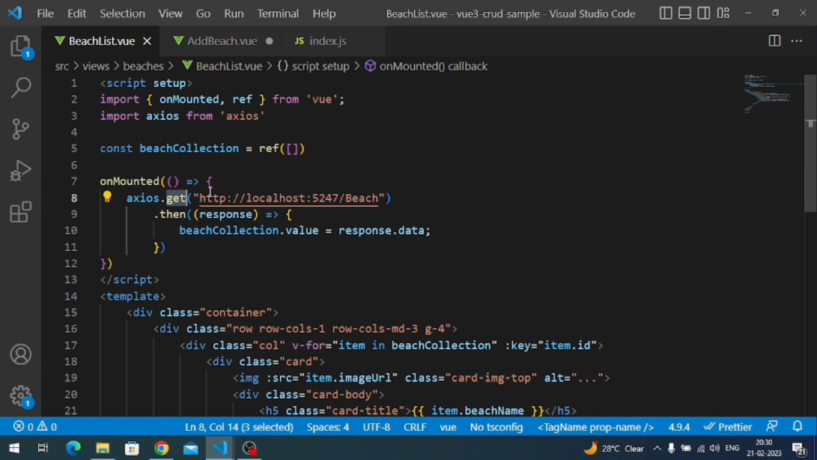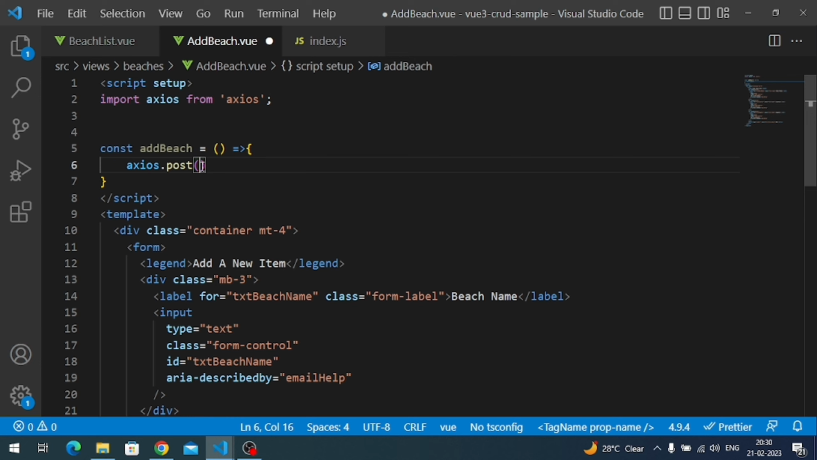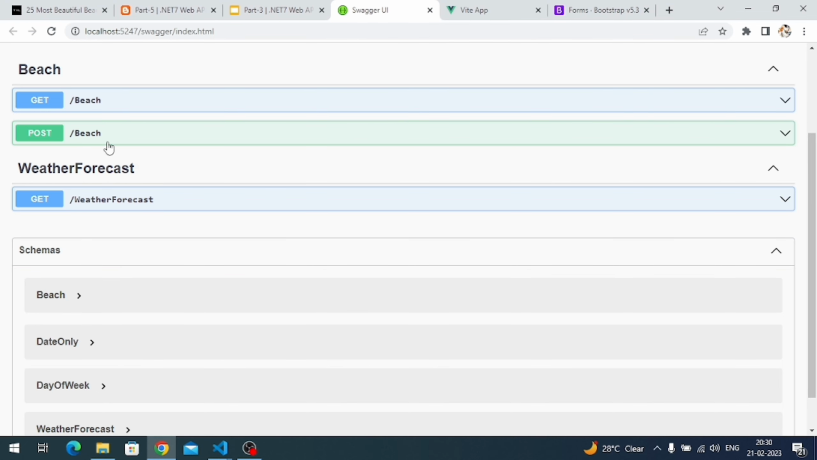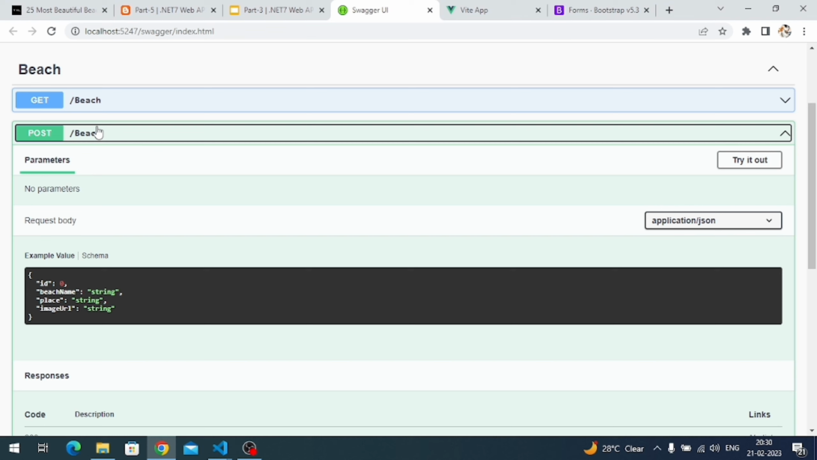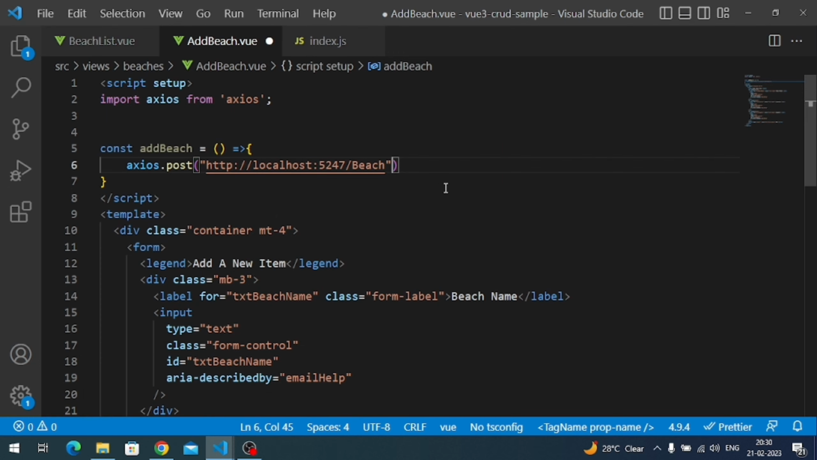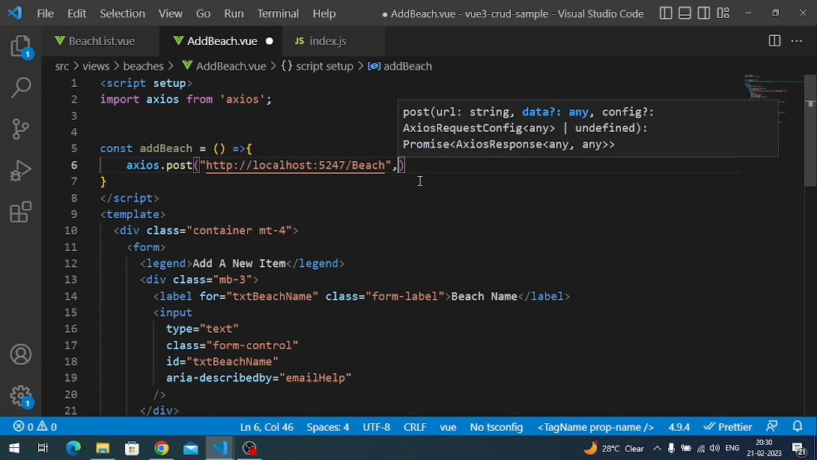And here I can pass same URL, same URL only, right? You can check here, same URL. But request must be post request. And this post method should contain the payload. But where is the payload? Payload is our form data. That means we require to create the payload. So for that, we are going to use model binding. Vue.js supports model binding, so that we can read form data very easily.